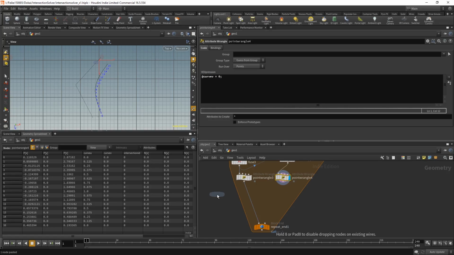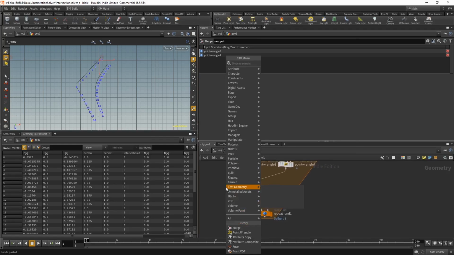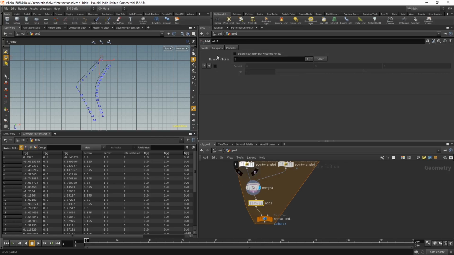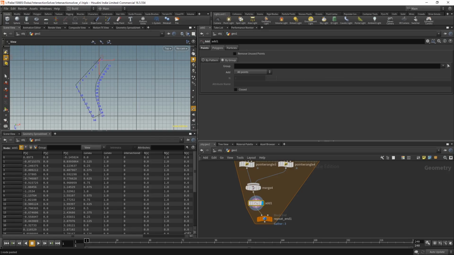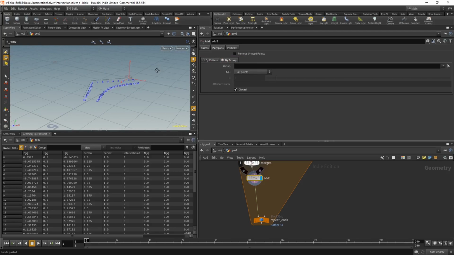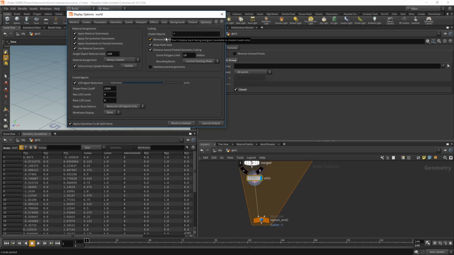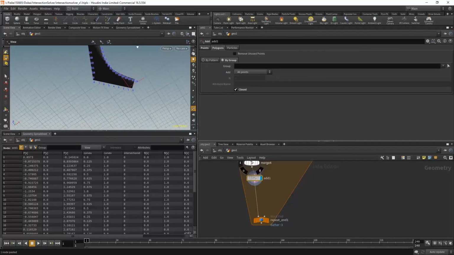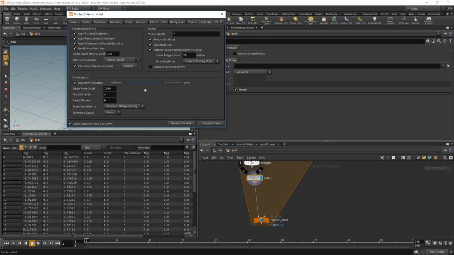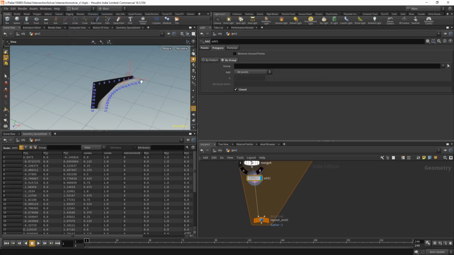At this moment you want to merge them together again. With an add node we're going to replace our curves. Delete geometry but keep the points. And create a primitive by group. Close this one. Also, one thing to make sure of, if we go into our perspective viewport, if you go into display options, you can remove back faces, so you always know which side is facing up, which is a very nice thing to know. For now, I'm just going to ignore it.